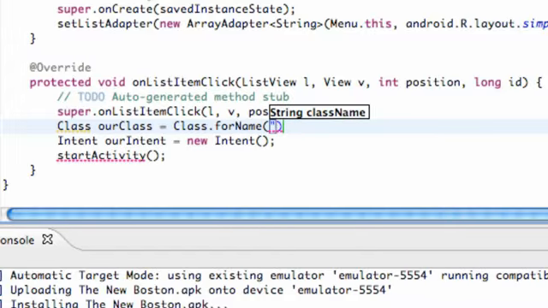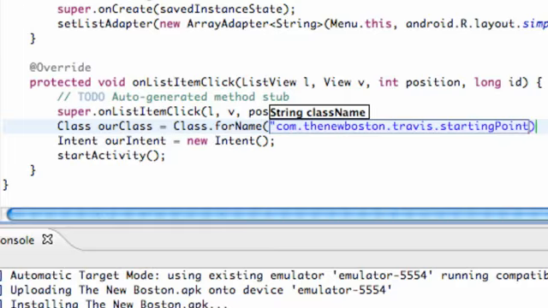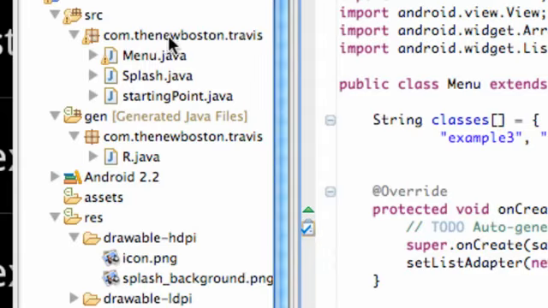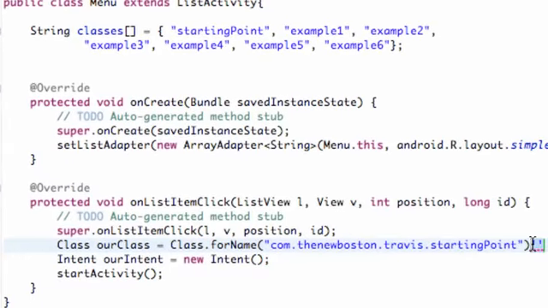So basically what we can do now is say com.thenewboston.travis.startingpoint. Instead of our action name, which was all uppercase, this is an actual class, or basically a string for the path of the class StartingPoint. And you can see that up here. Here's our package name, com.thenewboston.travis, and then here's our StartingPoint class. So it's kind of a reference to that. Basically it's going to create a class variable for the path name of this.